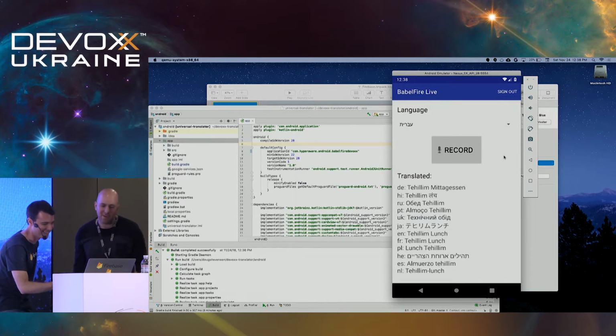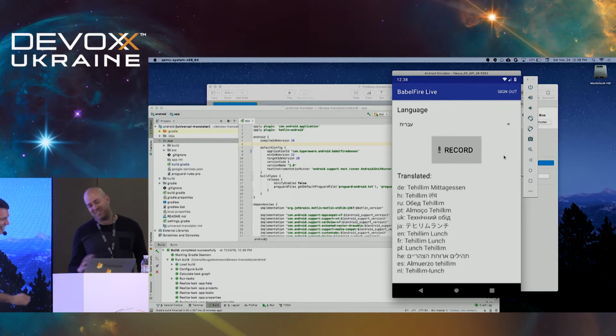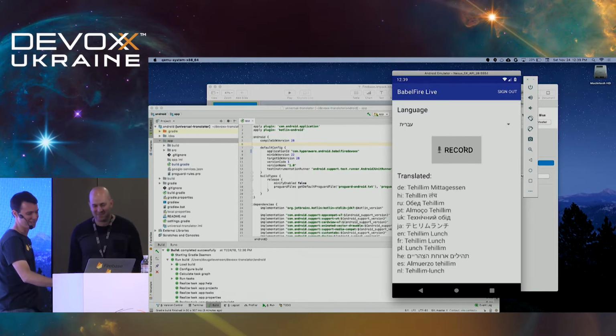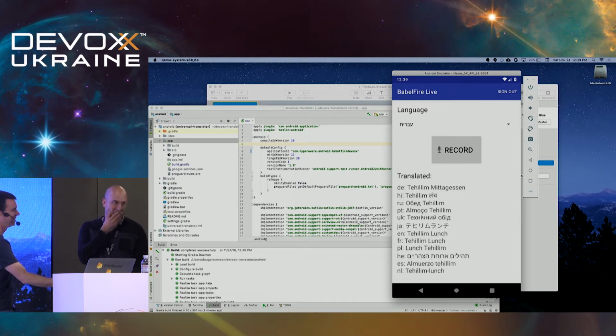Oh, that's not. It assumes every word in Hebrew is like from the Bible or something. Because Tehillim is a Bible book. Okay. You want to try another one just for fun? I don't know.